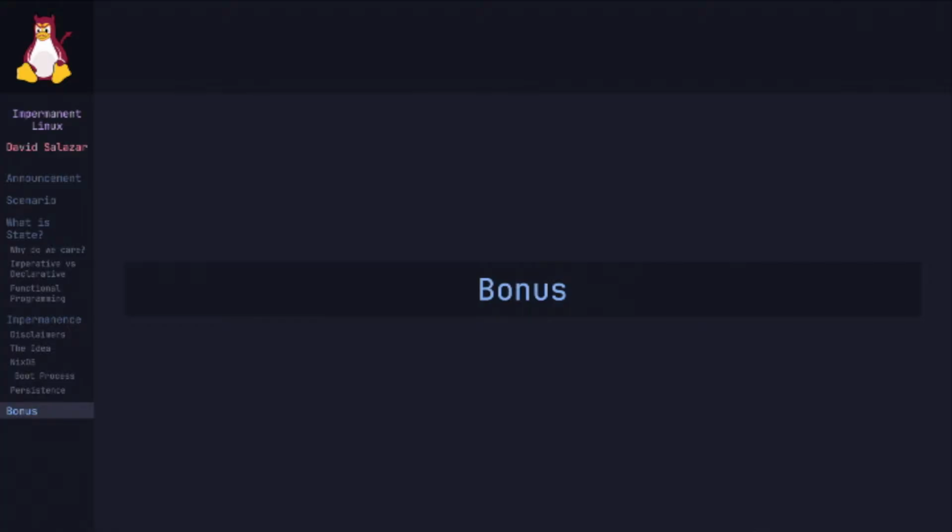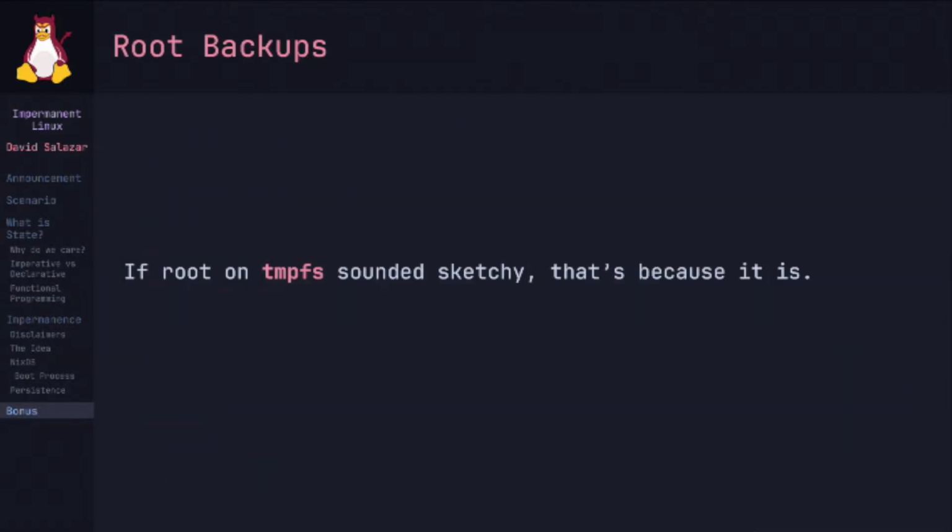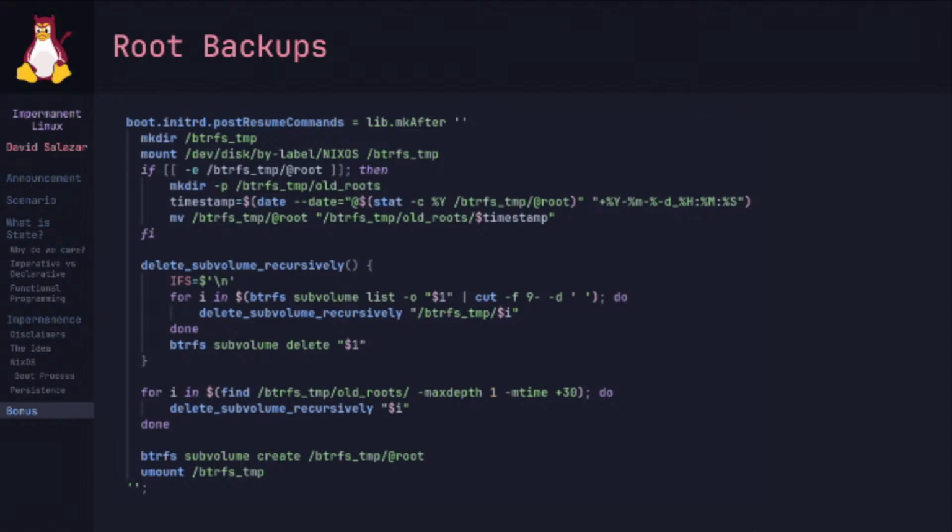Here's the bonus slides. Here we go. If root on tempfs sounds really sketchy, that's because it is. And so here's an alternative. Here, this is an example in our Nix configuration, boot.initrd.postResumeCommands. This is what gets run very last in initrd, which stands for the initial RAM disk. So this is a script which will start the moment our system turns on, right after everything else the RAM disk has taken care of gets taken care of.